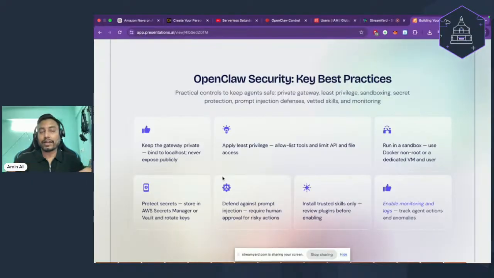Right now I have used the local machine, but the best practice would be to always run in a sandbox account, right? We can use Docker, or you can use a dedicated VM or EC2 instance. That way, your private data will be secure. And never use OpenClaw on your enterprise laptop because it will be at risk. It's very new and not mature to use.